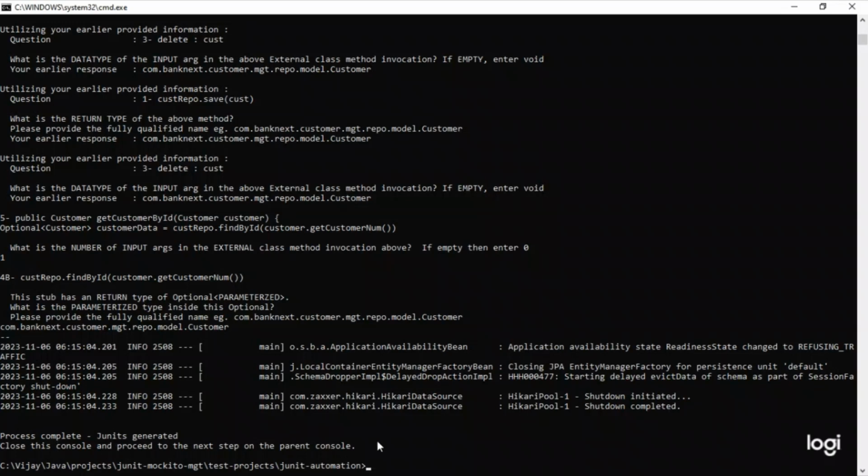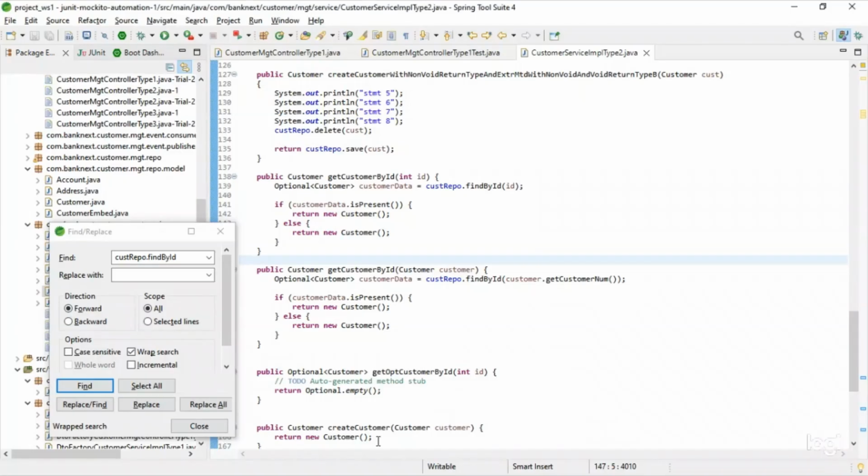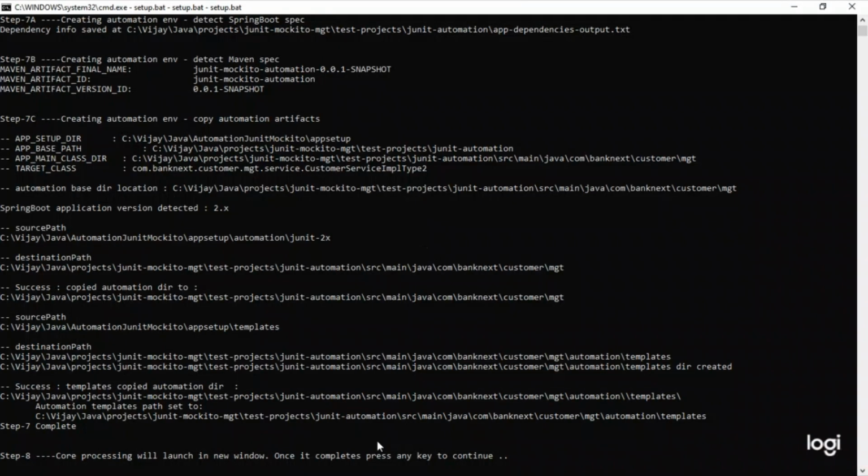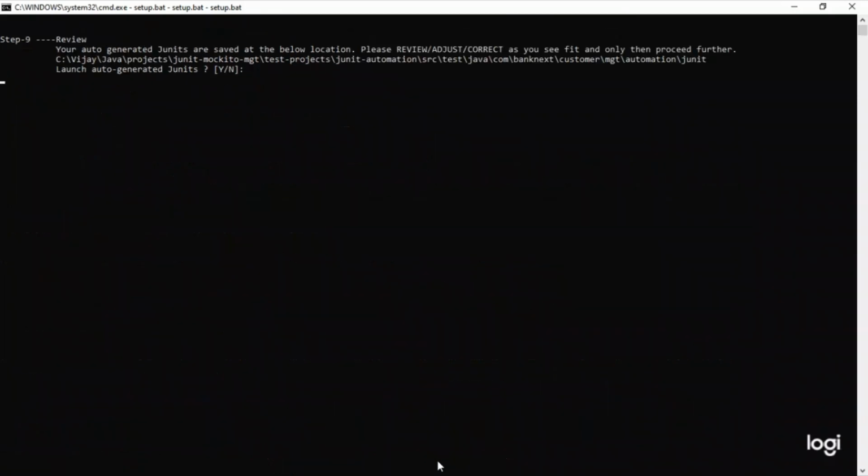So now it's saying just close this console and go to the main parent console, where you can proceed with your next steps in the automation. So we exit this, go back to our main console, and here it says once the code processing, that means the processing that we just finished, was launched in a new window. Once it completes, press any key to proceed. So we will press a key and move forward.